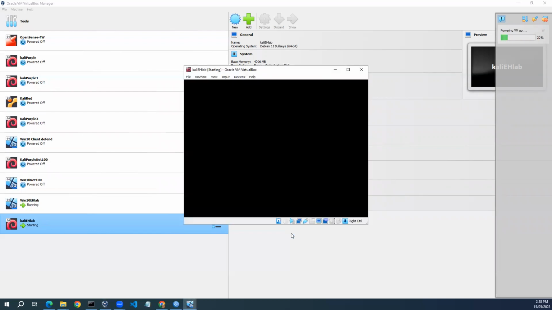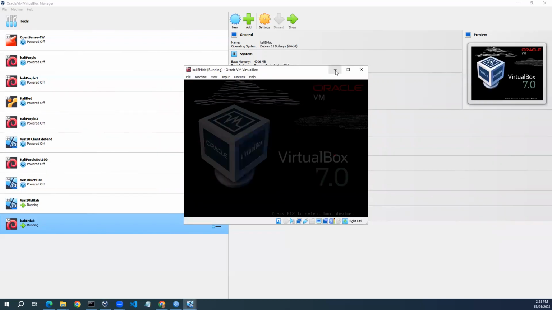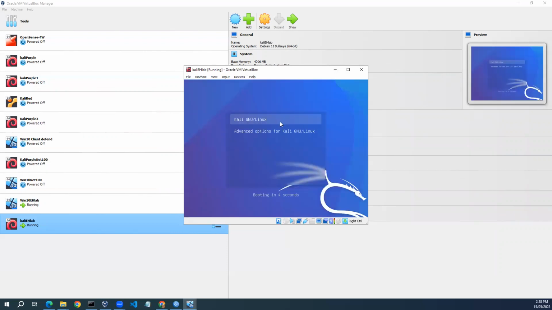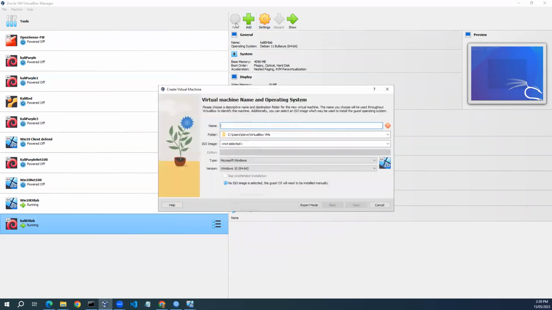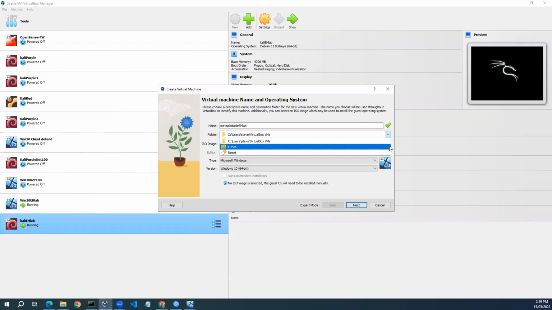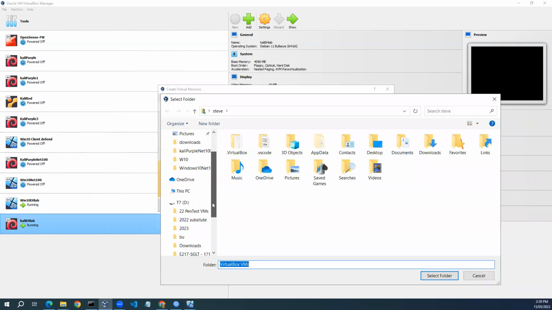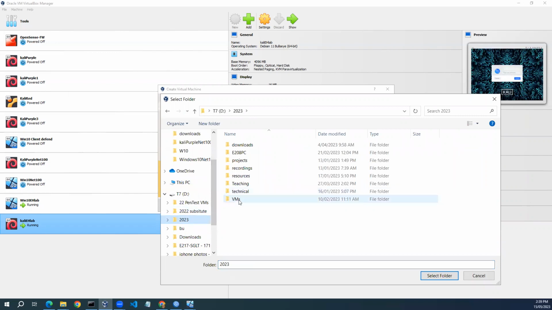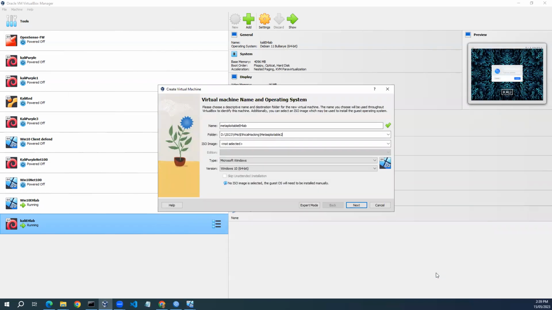So while I'm doing that, I can do my Metasploitable while that's booting up. So let's just let that boot up. And now let's go to new and let's call this Metasploitable VH Lab, and I'm going to choose other, and I'm going to go to 2023 and VMs, Ethical Hacking, Metasploitable 2. So I'll select that folder.